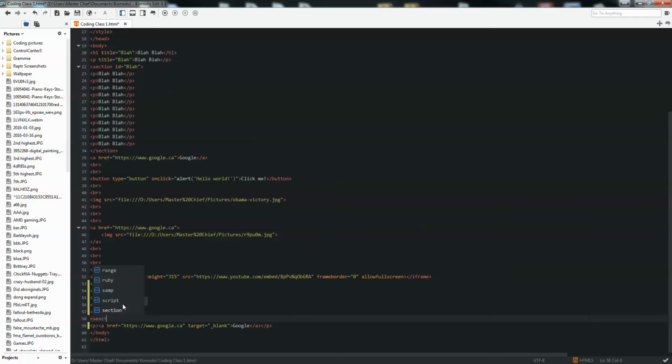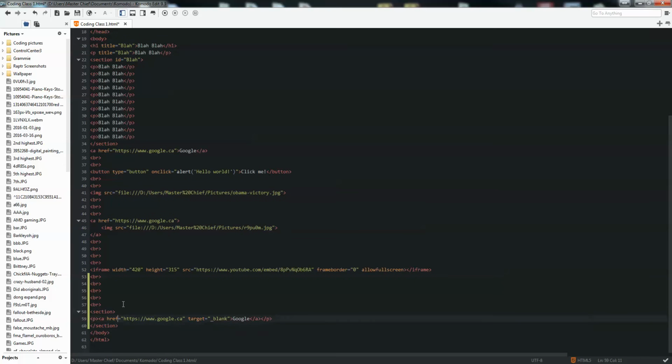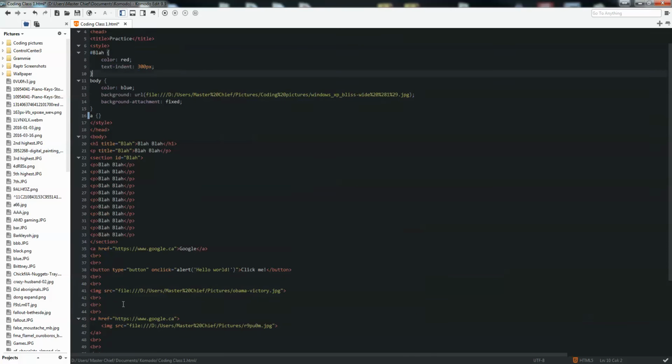So, like we did before, we're going to go section, and then name this section colored link. If you have two words and you don't want to do the same thing, you have to go like that. I'm just going to go color link. It's faster to do.